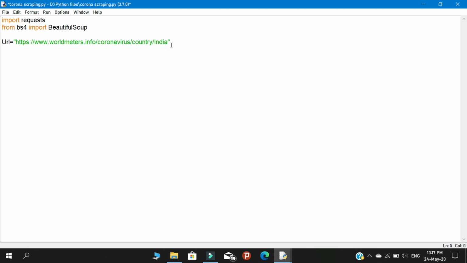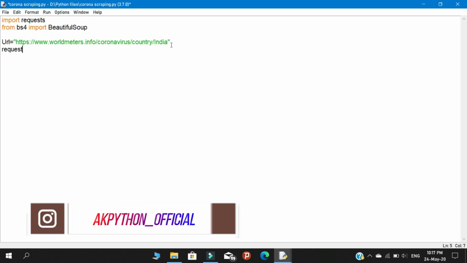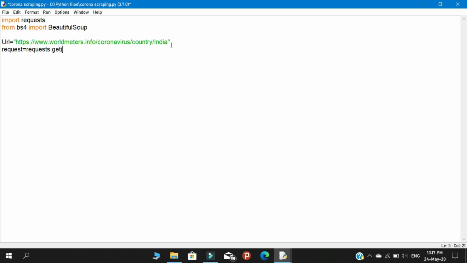Next we are going to send the request to this website. So let's create a variable called request equal to requests.get(url). This variable is used to send the request to this website.